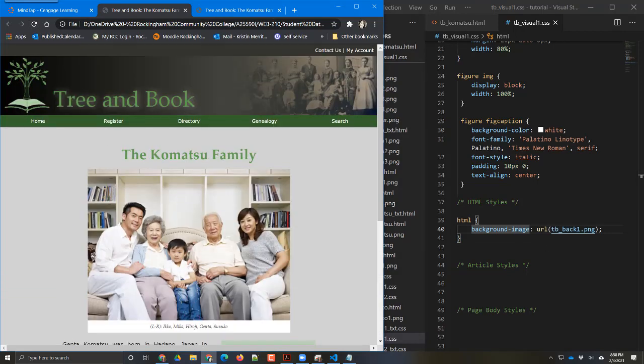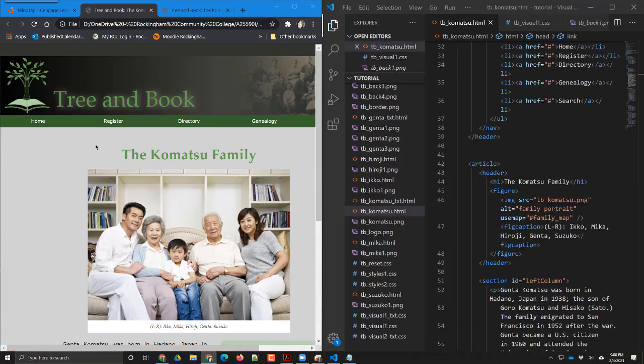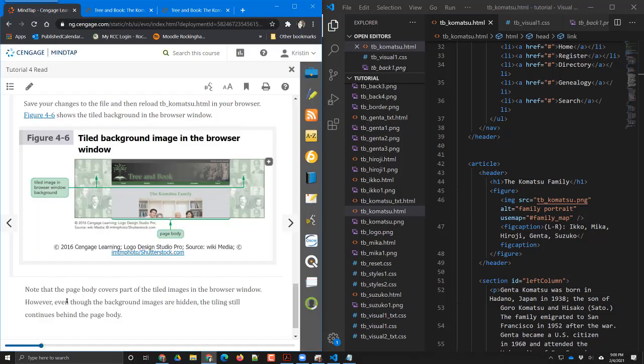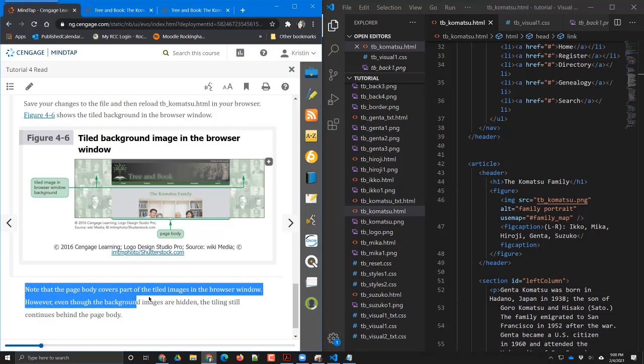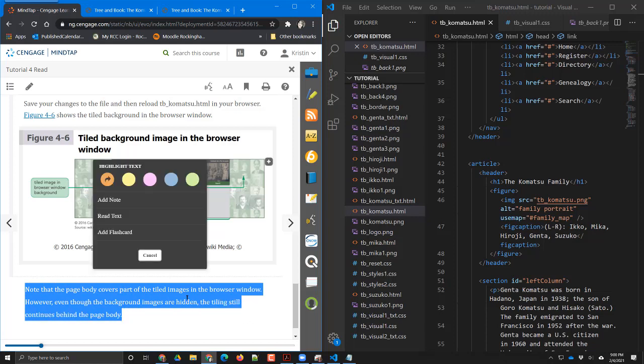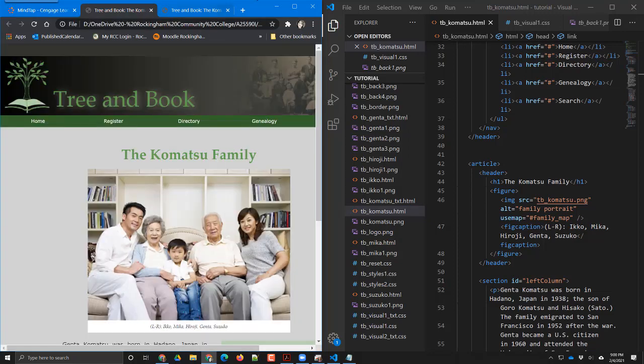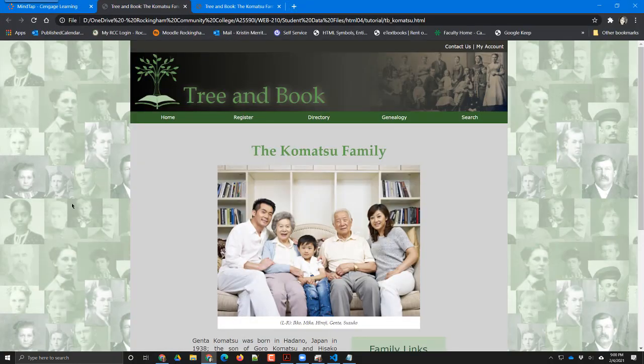Okay, so it doesn't look like it's doing anything. But remember, this page is not that responsive. So what we need to do to see if our changes have been made, and of course, if you just finish reading it, it says, note that the page body covers part of the tiled images in the browser window. So what we need to do is maximize it. So there's our tiled images. And so it's just tiled everywhere. So let's restore this back.